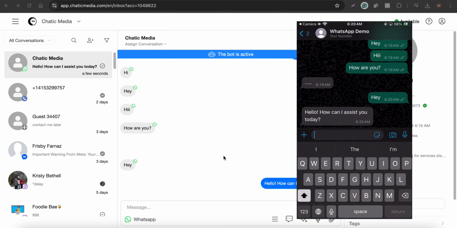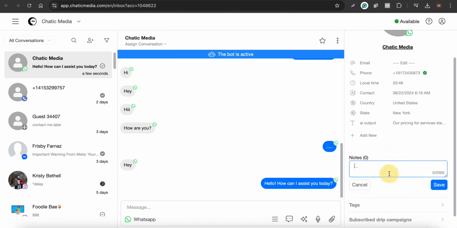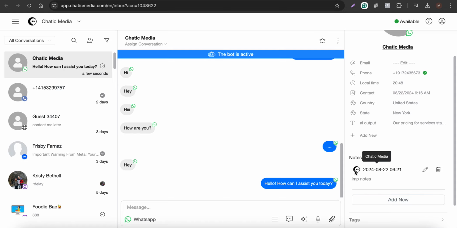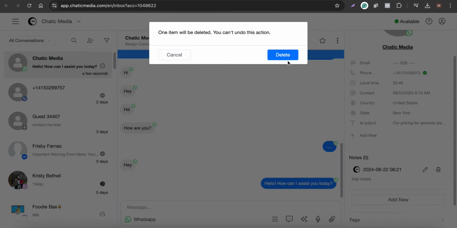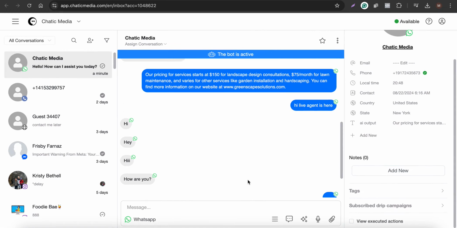So it says hello, how can I assist today? Simple as that. And here an agent can actually mark this conversation as follow-up and send a message later as well. And they can also add any sort of notes, add as IMP notes. So just for a demo, let's say a particular other agent who is checking the chat, they can easily check these notes right here and respond accordingly to the customer. And you can actually delete or edit these notes as well. So let me delete this particular note over here. So those kind of things are possible right here.